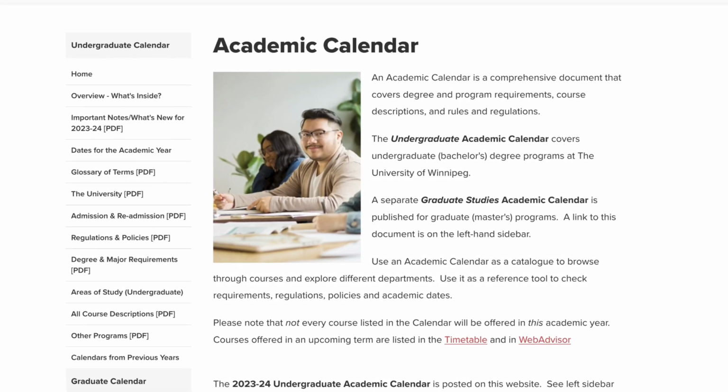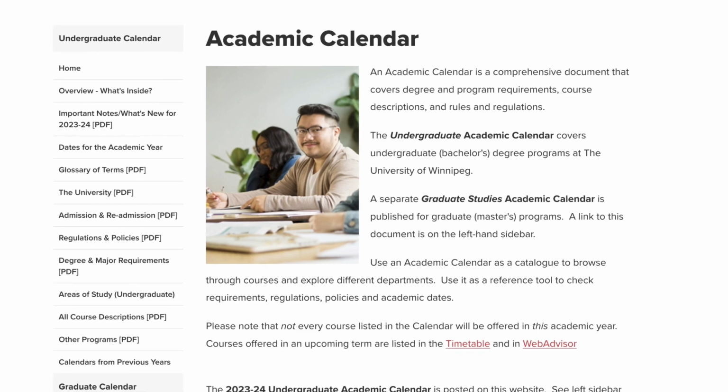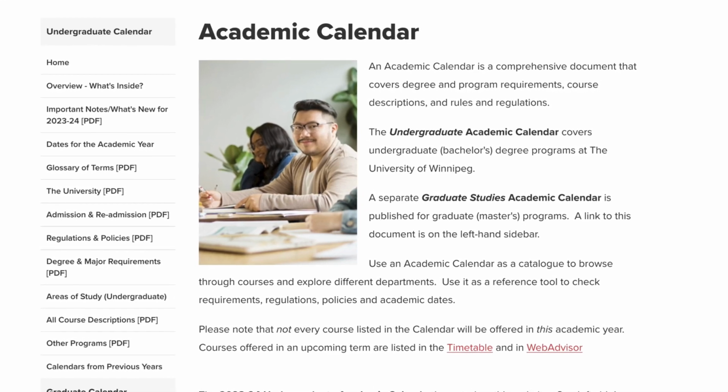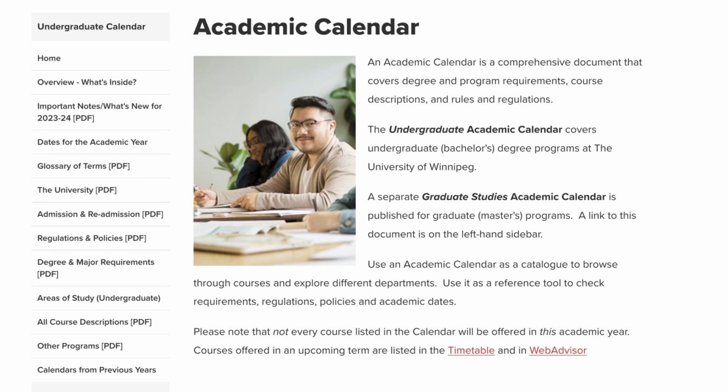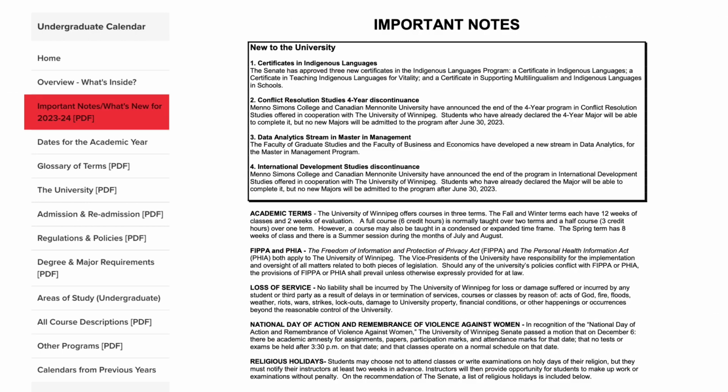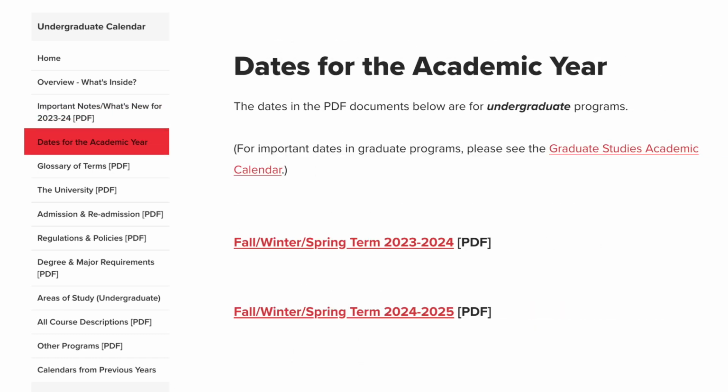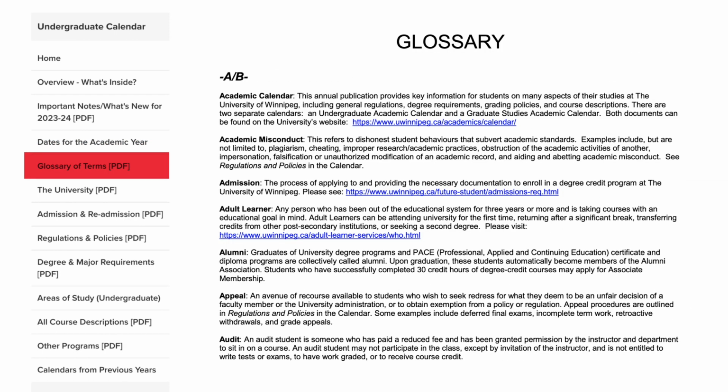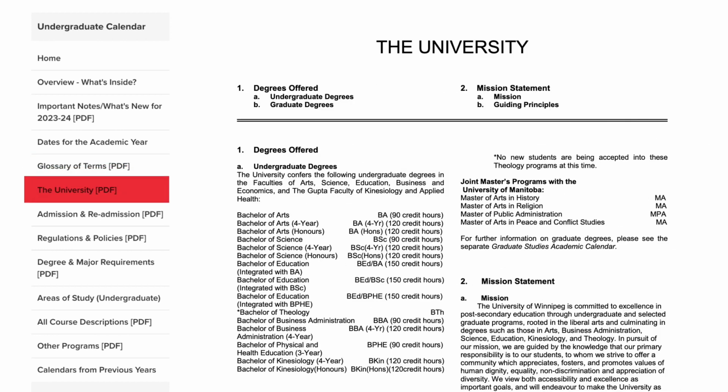Or you can use it as a reference tool to check important dates, degree and major requirements, appeal procedures, and other important information. The calendar is subdivided into a number of sections, including the following: Important Notes, which includes new information for the upcoming academic year; Dates for the academic year, which includes important academic dates and deadlines; Glossary of Terms, which outlines the common terminology you will need to know as a student; and General Information, which outlines information about the university, including degrees offered, mission statement, and guiding principles.